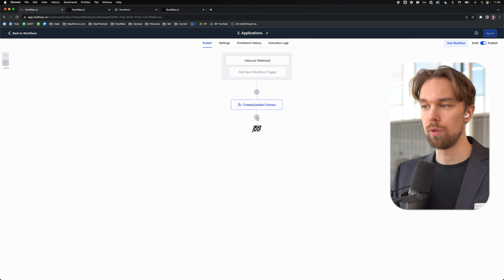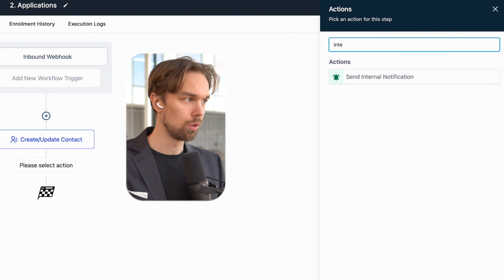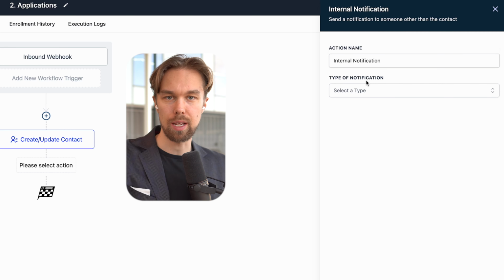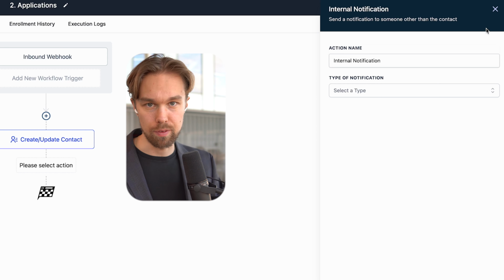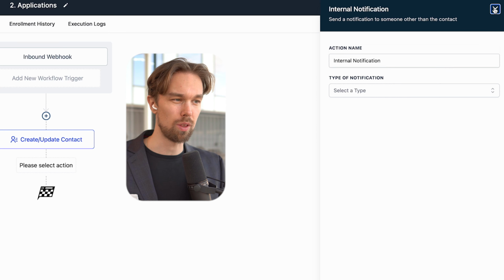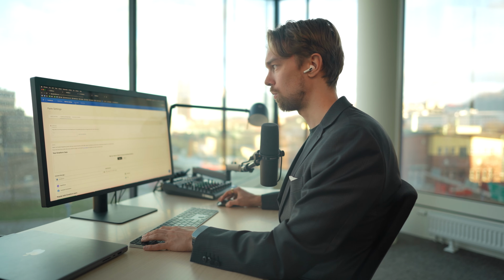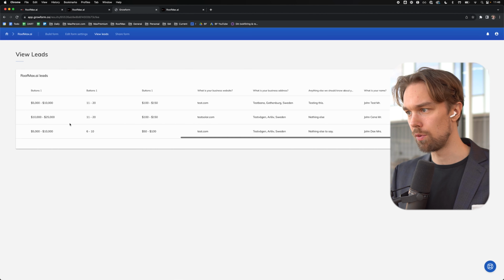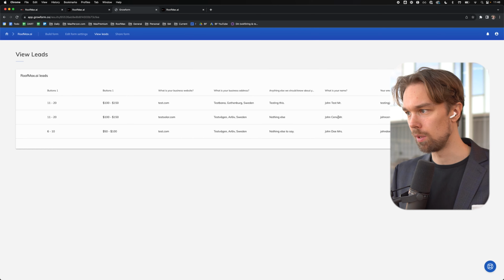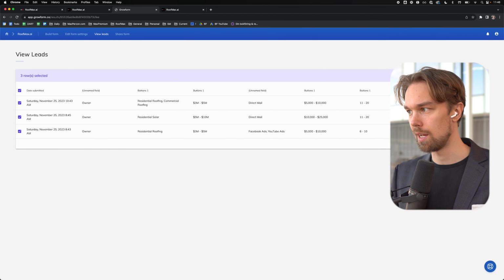Now, also what you could do here is to send an internal notification, for example. So let's say you want to get an email sent to you every single time that you get a new application, or if you have a VA that's going to do that for you, you could do that here. Again, I'm not going to do that because we're going to review all of the applications that we get under view leads here. We'll just review everything here. You can see that we're getting a bunch of people testing. So I normally just go in here and delete all of that.